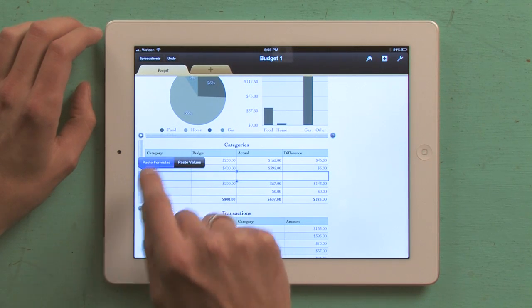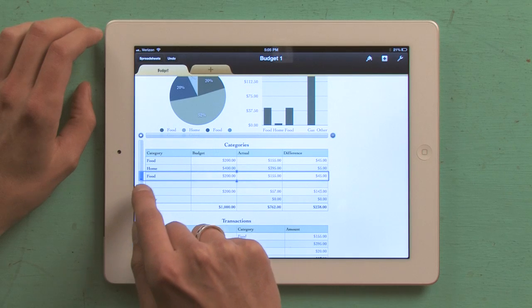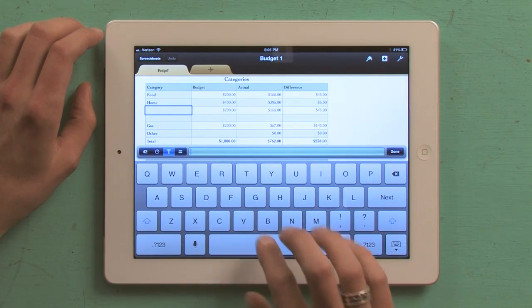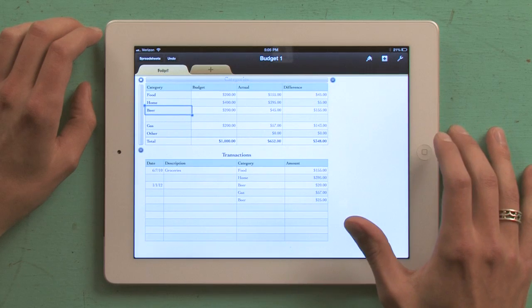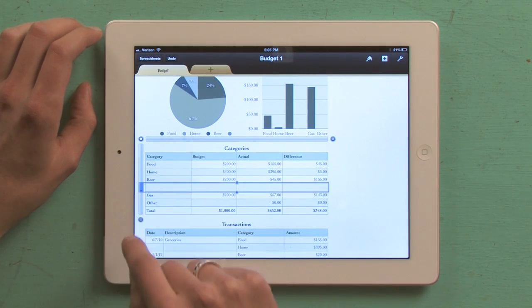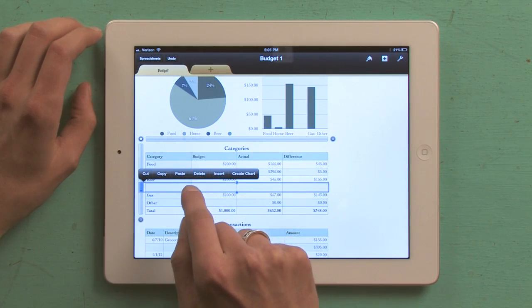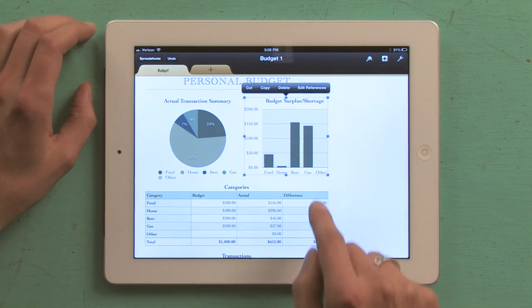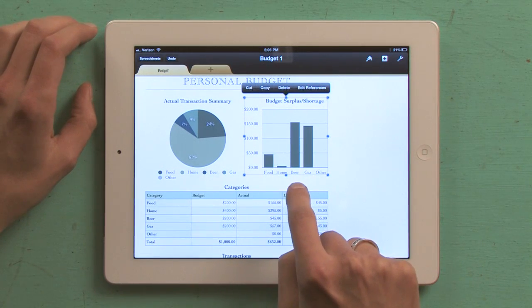Paste formulas. Okay, so it's food for now, but if I tap on that twice and change it to beer, all of a sudden I've got a brand new category. I'm going to delete this row that I put in by accident. Okay, so now we see in the table up here, I've actually got a new category called beer.